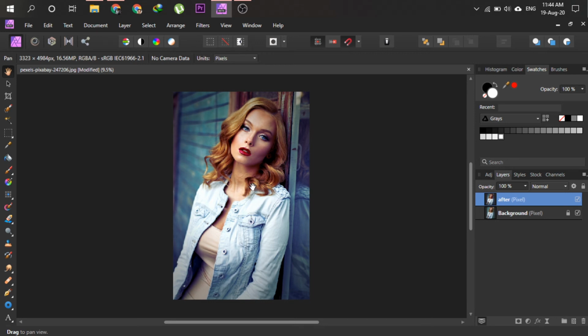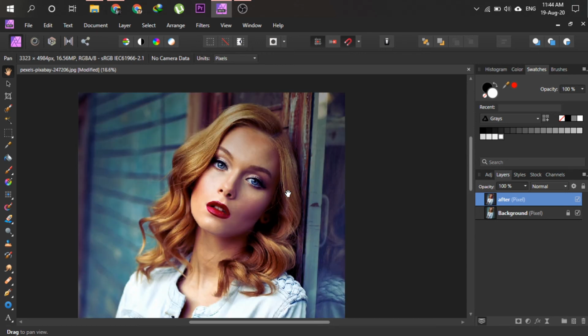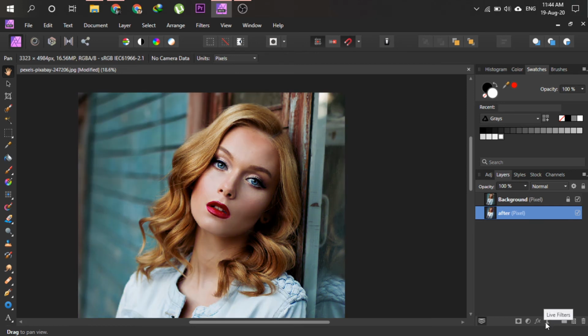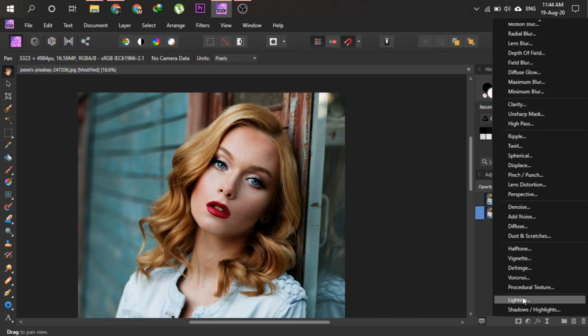Now we are going to see the before and after of the image. Change the position like this. This one is the before and this one is the after. I hope it looks awesome to you guys because it looks awesome to me as well. What you can do is add lighting by going to Live Filter and selecting Lighting. I think my PC is a little slow here, so wait a second. Okay, so live lighting is enabled.